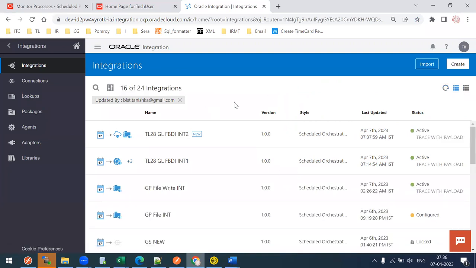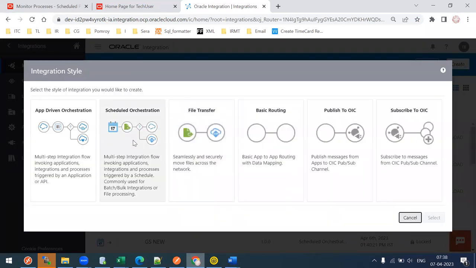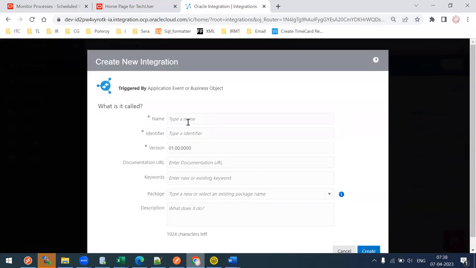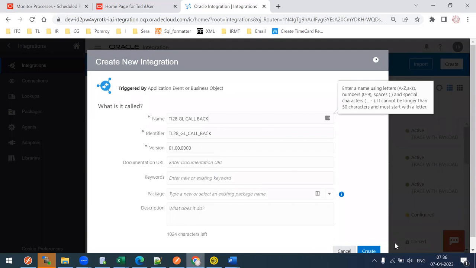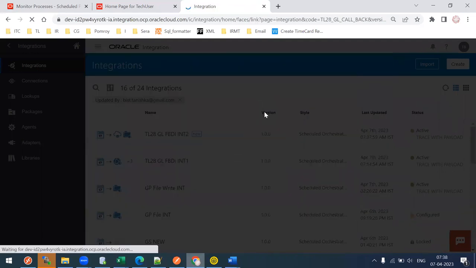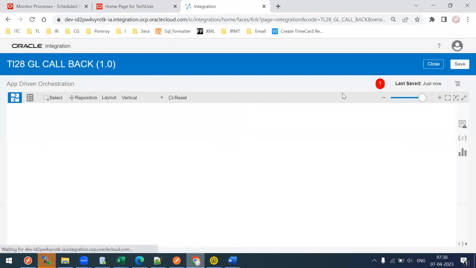Now, how to handle that? Create app-driven orchestration. As of now, we have created a schedule, right? Now create app-driven. Click on select, GL28 GL callback. Create.